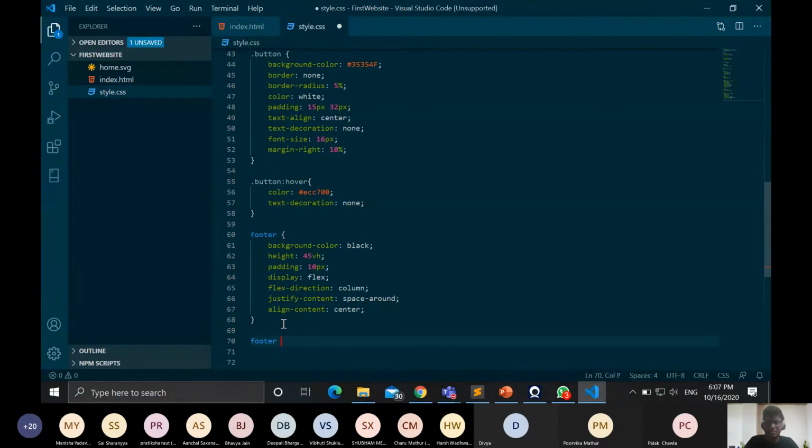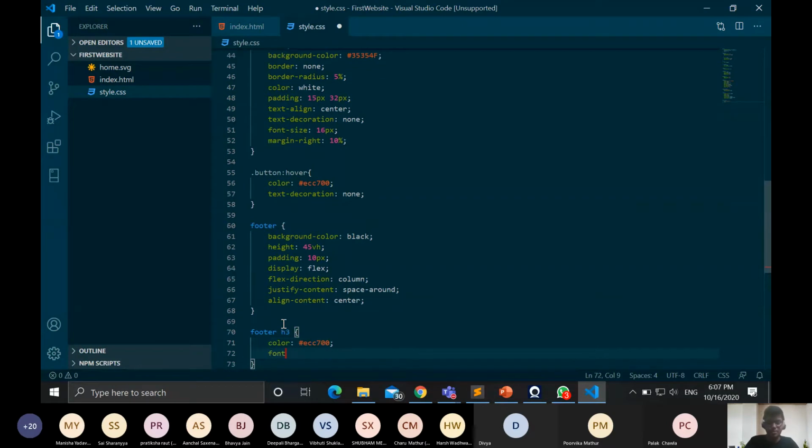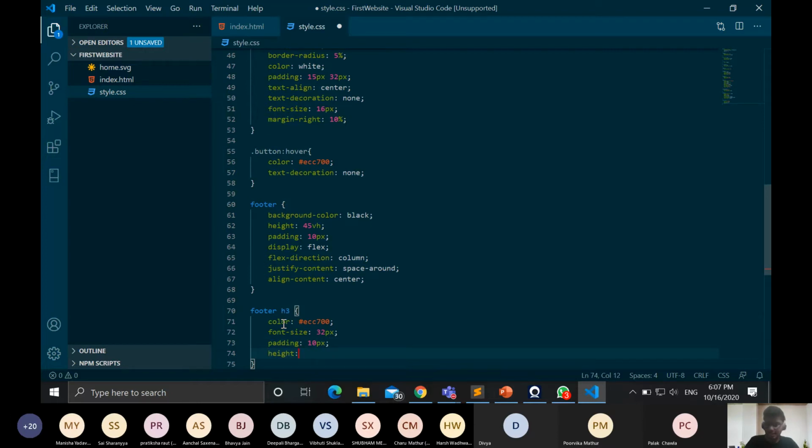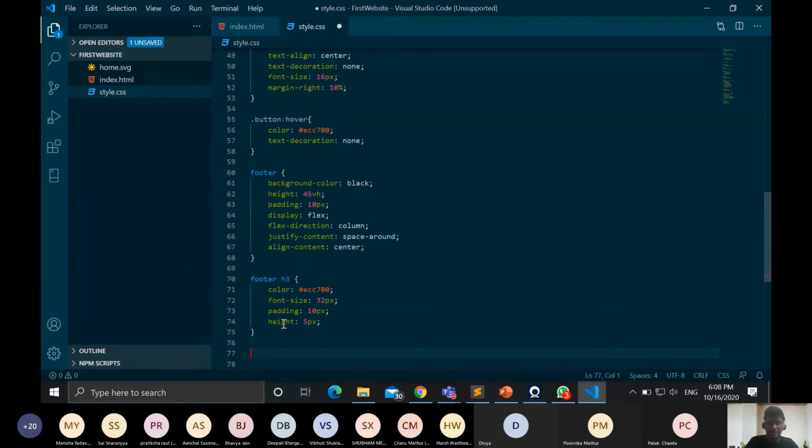So let's design that text, H3. Color, we had that color, good colors here. Font size 32 pixel. Okay. Let's add some padding, 10 pixel. Height, 5 pixel. So these all are creating the styling of that H3, that contact part.